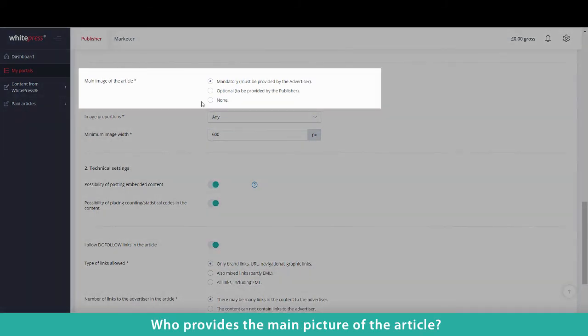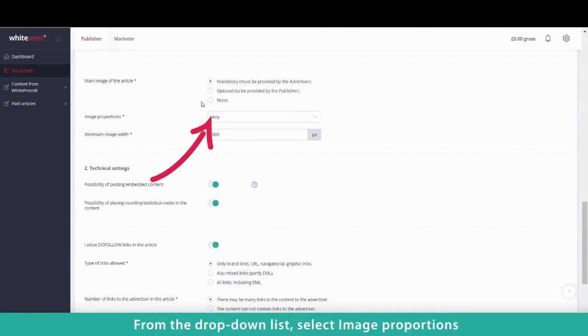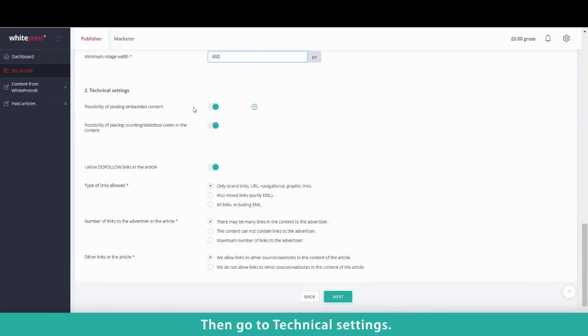Who provides the main picture of the article? Mandatory, must be provided by the advertiser. Optional, provided by the publisher. No picture. From the drop-down list, select Image Proportions and enter the minimum image width in pixels. Then go to Technical Settings.